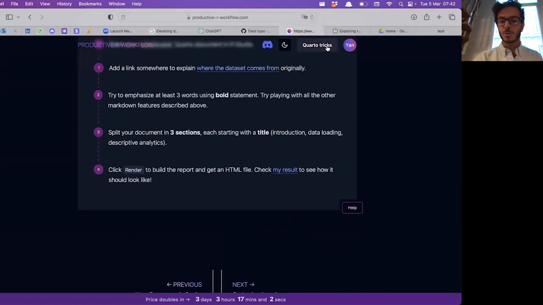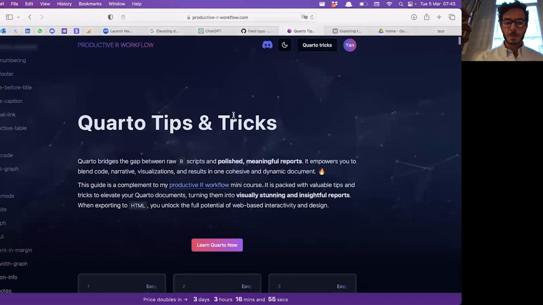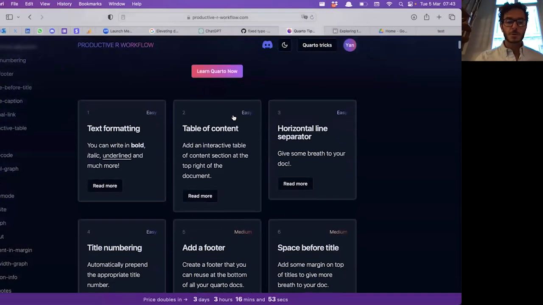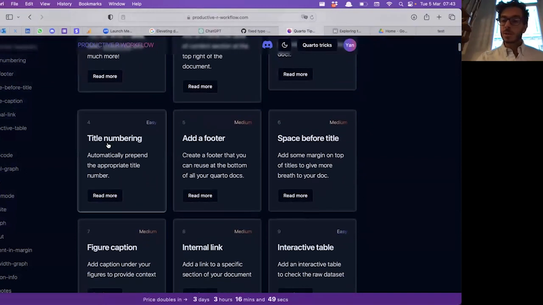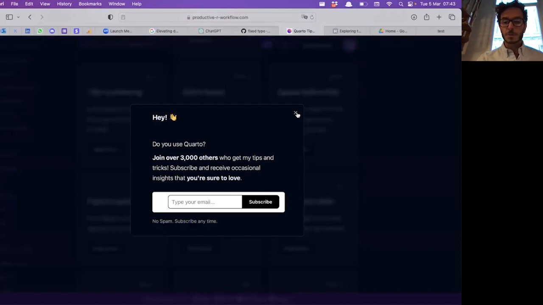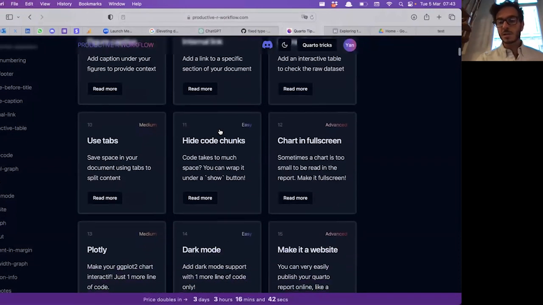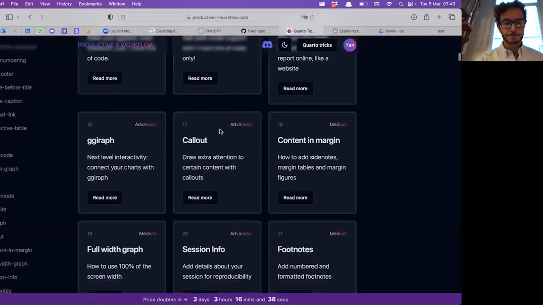Oh yeah, and it also comes with something I'm pretty happy about. It's a list of tips and tricks to make your Quarto report look better. I'm going to tell you how to use text formatting, how to add a table of contents, how to use automatic title numbering, and for each trick, it gives you the code and explains how to apply it.